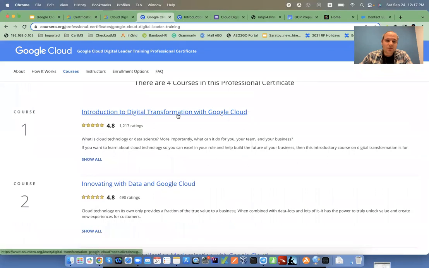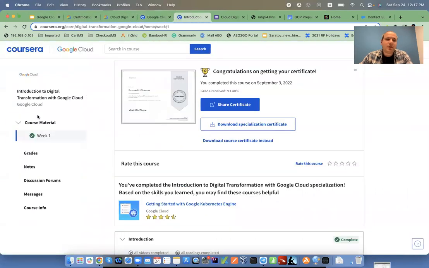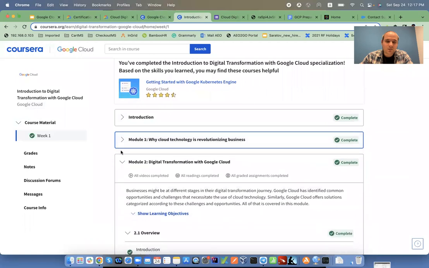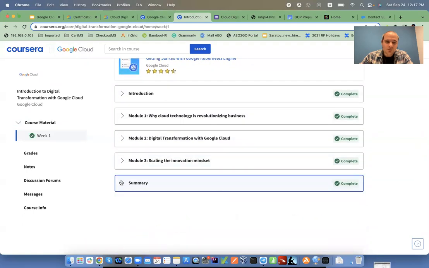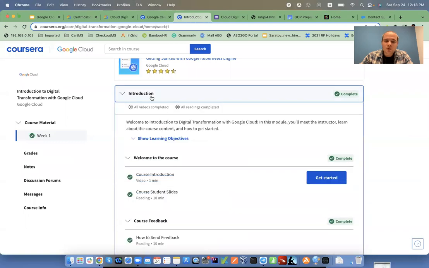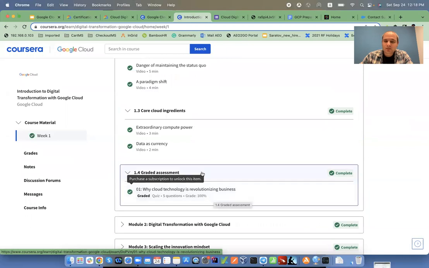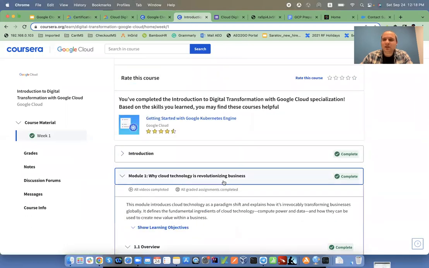Okay, now let's open the first one. For example, we opened Introduction to Digital Transformation with Google Cloud. What does it actually contain? It contains several modules: Introduction, Module 1, 2, 3, and Summary. For some of the modules, for example Module 1, you will have a graded assessment. You need to complete a simple quiz, for example with at least 80% to pass. You need to do all these things to receive a certificate that you passed that module.